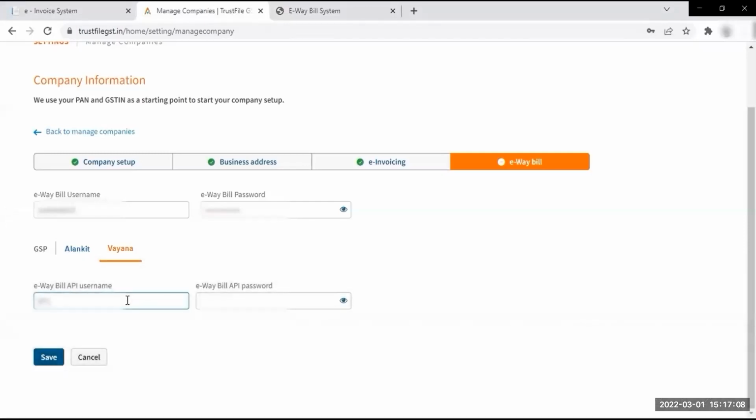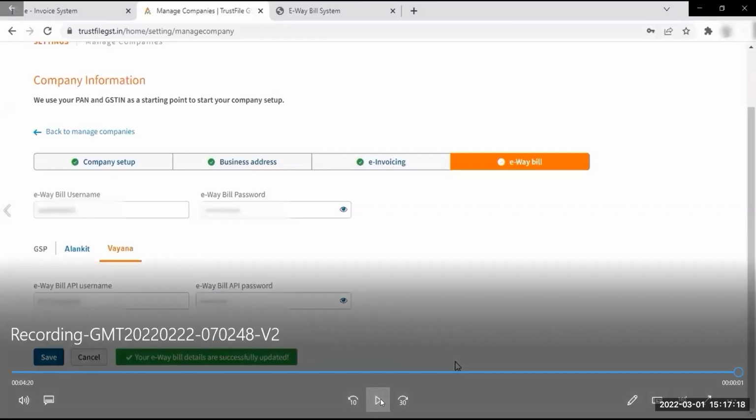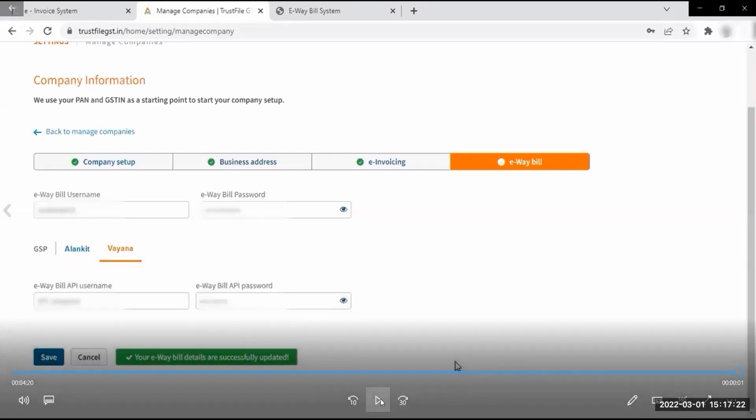So the same username and password which I gave in e-invoicing, I'm just giving here, same thing. Now I'm clicking save. You can see your e-waybill details are successfully updated. This ends that you have added the new GSP in the government portal as well as in the Avalara portal. So this leads to a smooth switching to the new GSP.